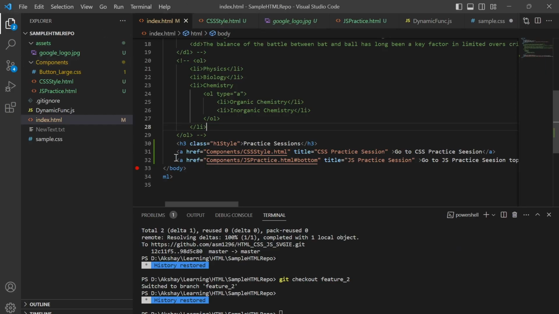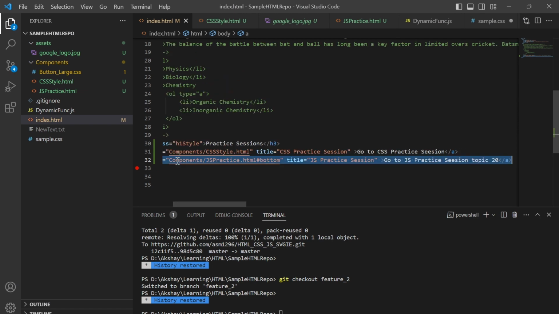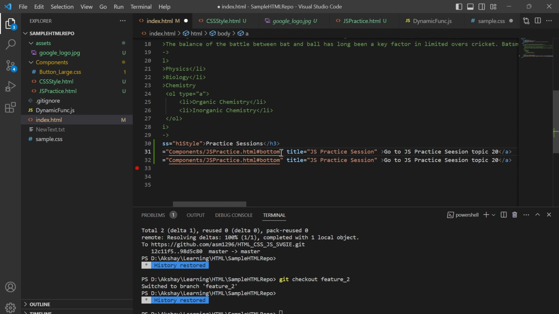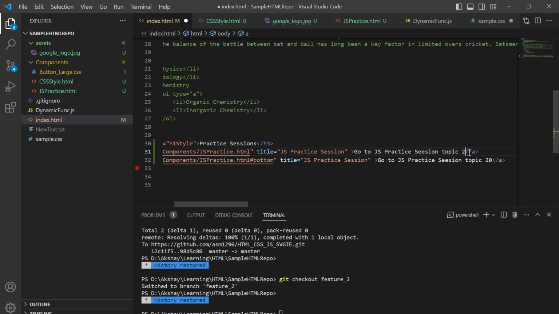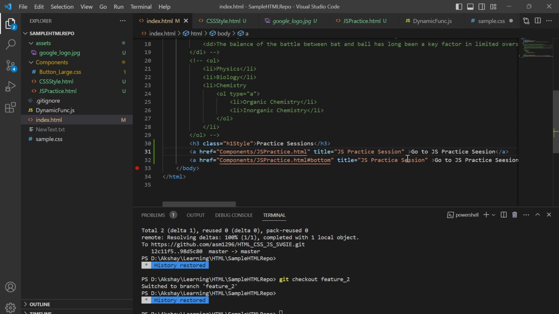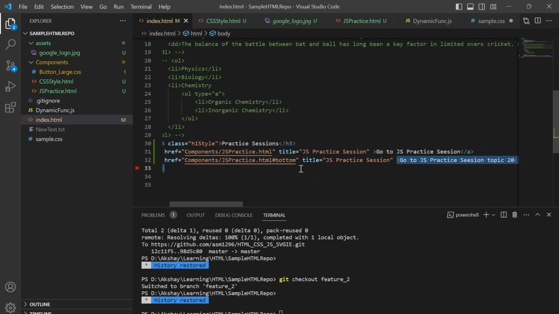I will create the same page again. I will remove the css one and remove the bottom option. We have the same setup, redirecting to the same javascript practice page, our sub page. We are on the html practice session page, and now we are going to the javascript tutorial page. The difference is that the first link will take you to the top of the page, and the next hyperlink will take you to the bottom of the page.